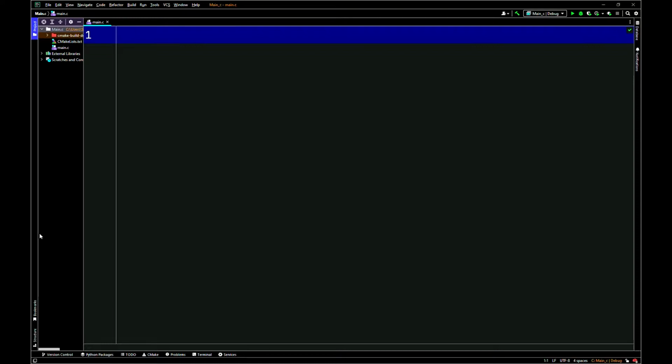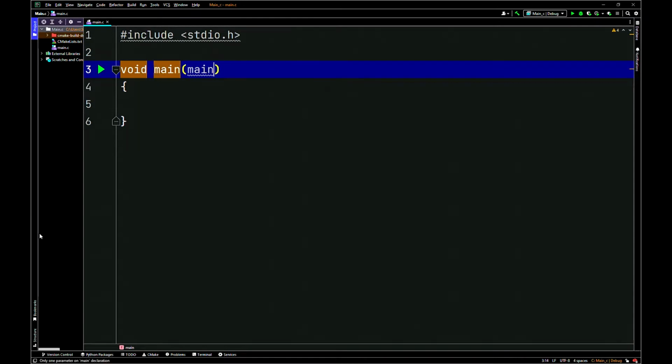So what we're going to do is include the header file. I've just included the input-output header file at the top, standard input and output. Here I'll just have the void main function, with void as parameters.